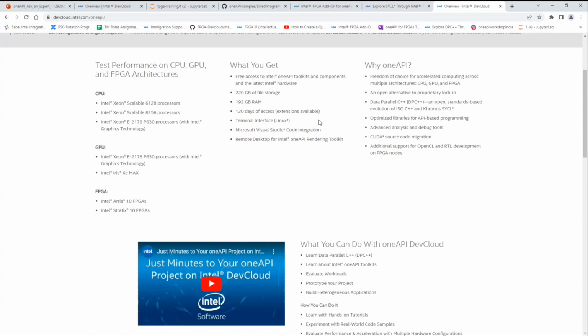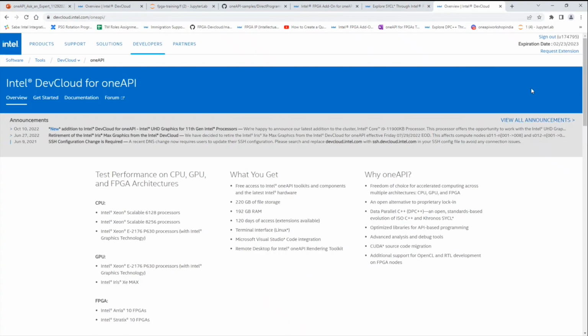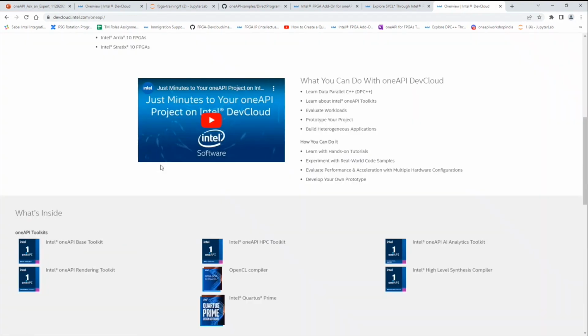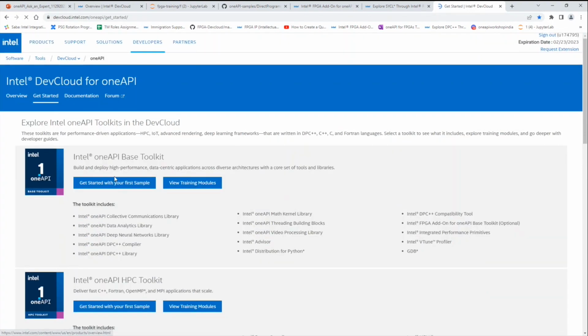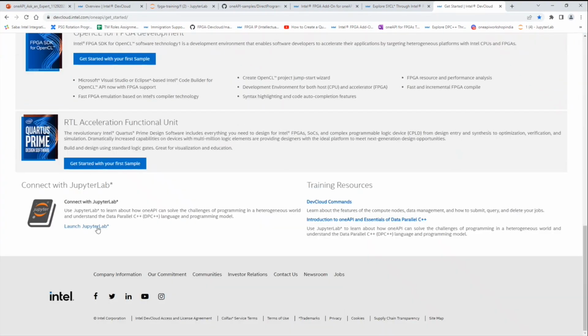So this is what pops up on mine. But then you'd have a bunch of forms where you just put your basic information, your name and all of that, and then you're good to go. You get an email that you need to provision your account, and once you click on that link, you're pretty much ready to dive into programming. Now, when you're done, you come to the Get Started link, and then you want to launch the Jupyter Lab.